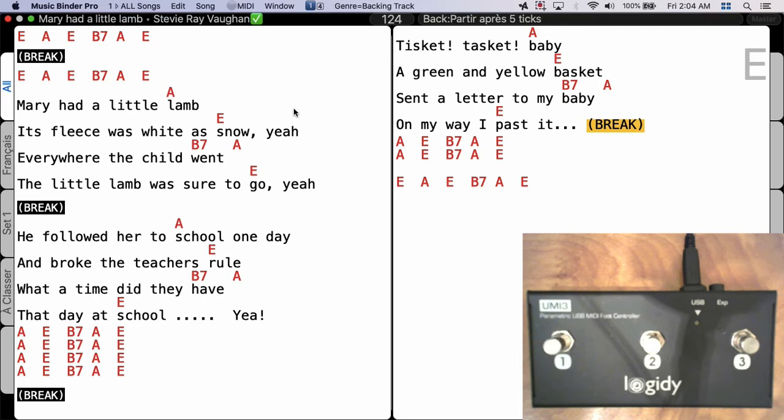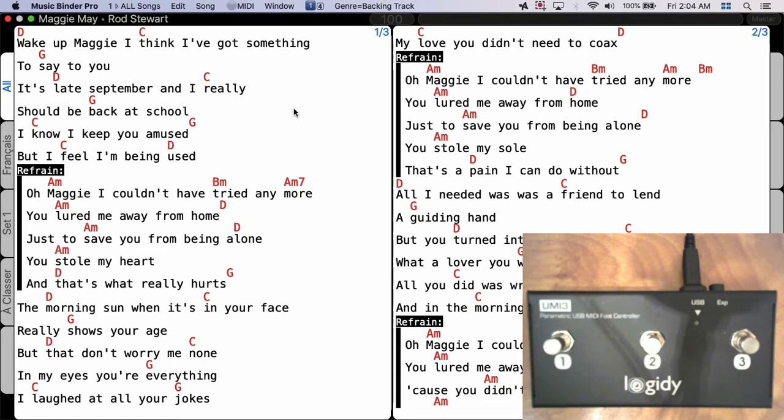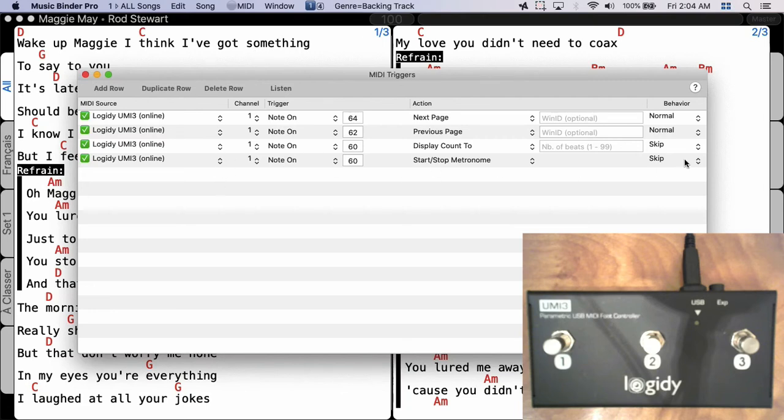what I want. Every time I go to another song, I would like to be able to press, the first time I press on the switch, it will be a count 2. And the second time it will be a start-stop metronome. So to do this, I go in MIDI triggers and I select the behavior. Instead of skip, I select skip slash reset for the 2 rows.